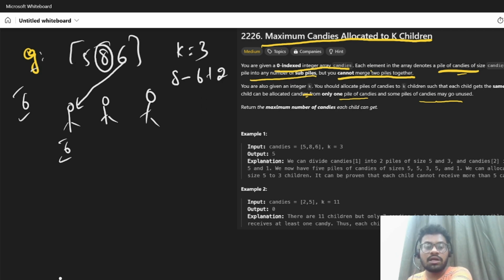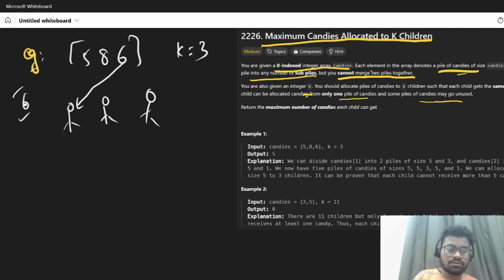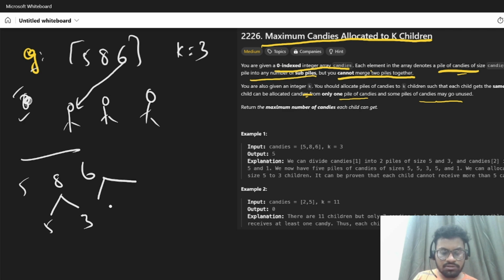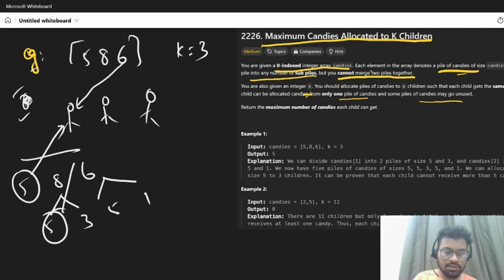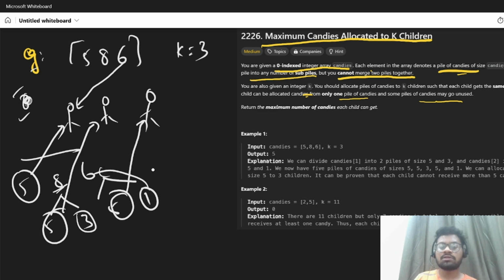So that will be a wrong case. Suppose in the other case, we have 5, 8, 6, right? So divide the 8 into 5 and 3, and divide the 6 into 5 and 1. Give these 5 candies to this guy, these 5 candies to this guy, and these 5 candies to this guy. And we are left over with 3 candies from the second pile, and 1 candy from the third pile.